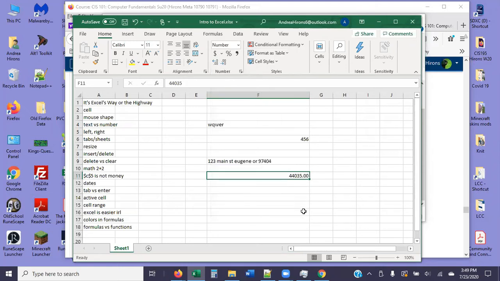So these are layers. There's a formatting layer that can go on top of something. There can be a formula layer that I think of as underneath what you see on the screen. So here's the actual number. So today's date is 44,035.